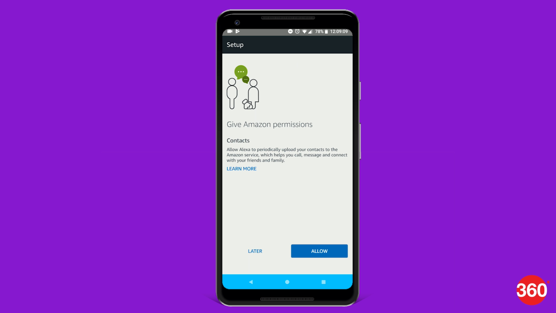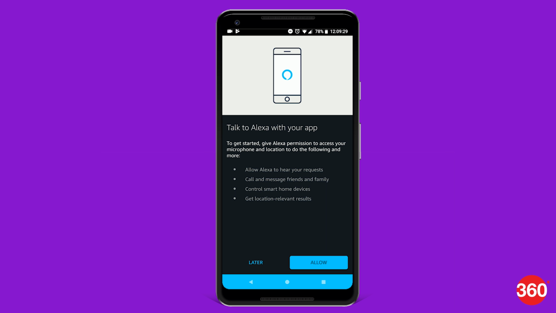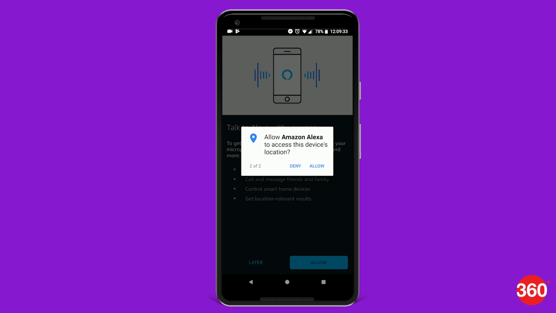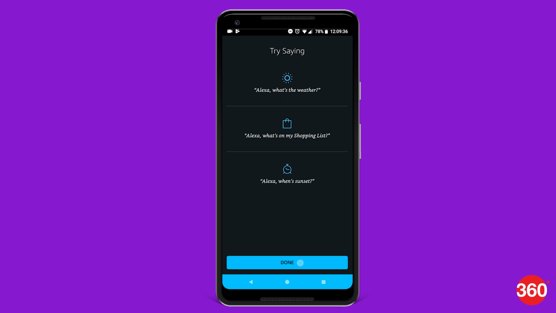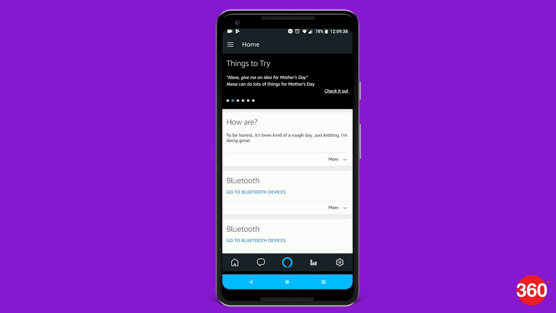From the next screen onwards, just follow the prompts and grant access to the permissions the app asks for. They will be contacts, record audio and location of the device. Once set, tap on Done and you are ready to go.